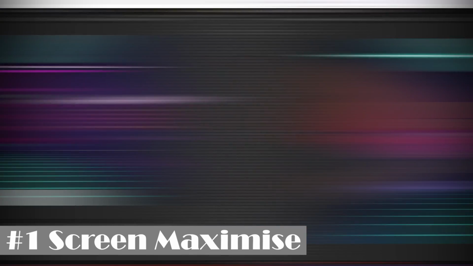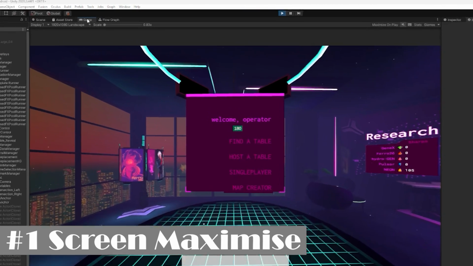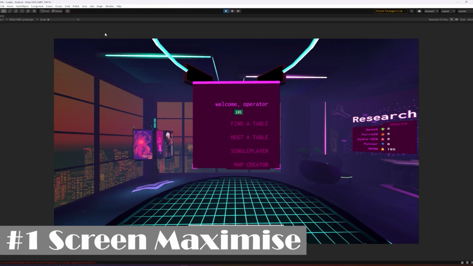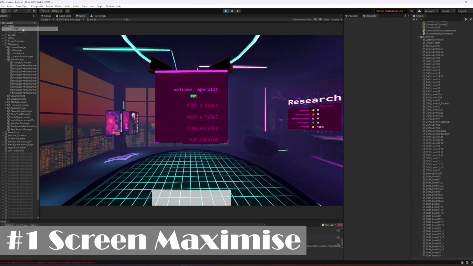Recently, I found that while in-game, with the game tab highlighted, if you mouse over it and right-click, a bunch of options will open up, with one of them being maximize. Simply press that button and the scene will immediately switch to full screen mode. Alternatively, another way to do this is by double-clicking on the tab.